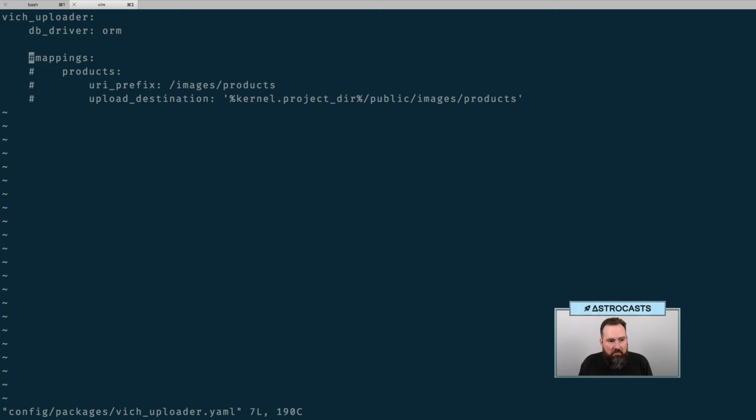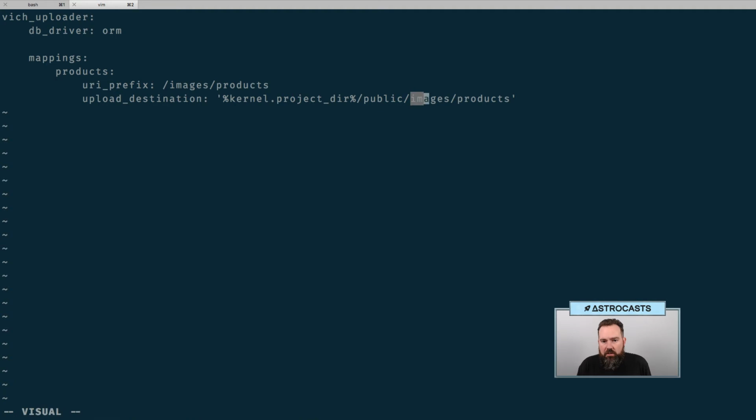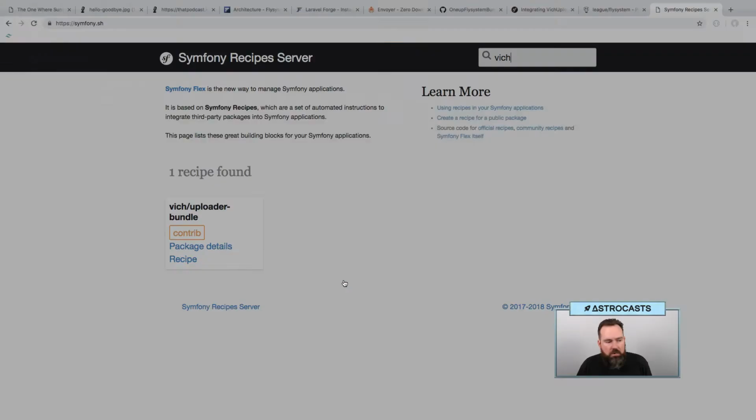In the meantime, so we have mappings. So products, URI prefix, upload destinations. Let's see, so this is writing, what this looks like it's doing is it's actually writing directly into the products directory on disk. So I don't think that's going to be what we need.